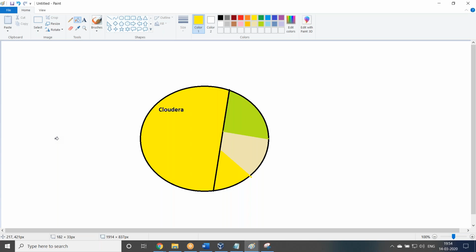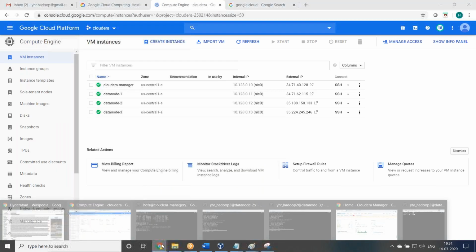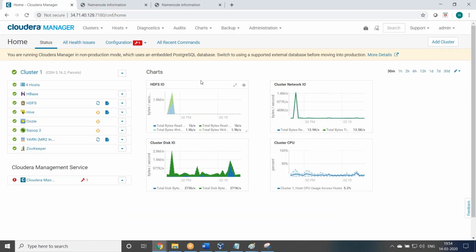Because the MapR distribution, as I mentioned, is costly. Cloudera and Hortonworks are a little bit cheaper. Also, they are user-friendly for troubleshooting and other stuff. You can fix the issues very fast on that.